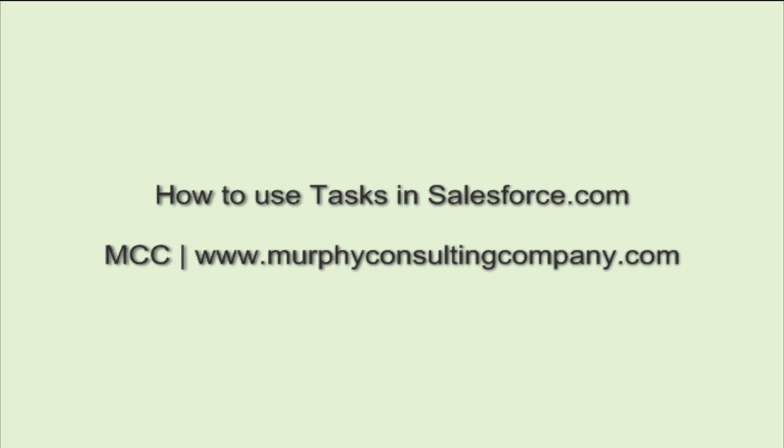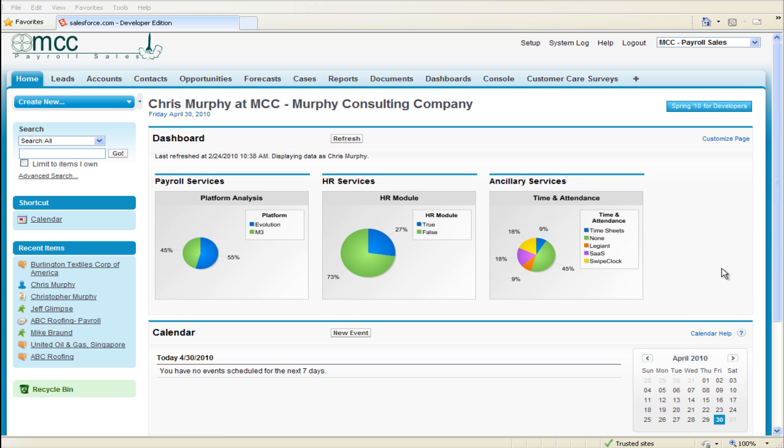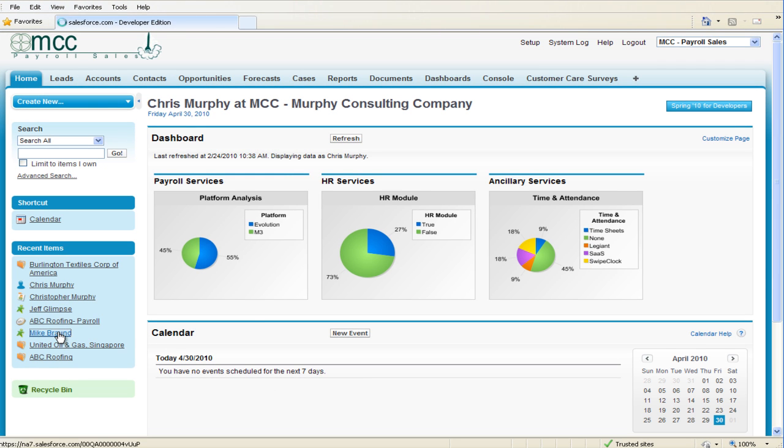This is Chris again, and we're going to go over how to use Salesforce tasks to help improve your sales process. Tasks in Salesforce allow us to schedule our future calls and emails and other items that relate to the leads that we're working on and the contacts that we have within our Salesforce database.